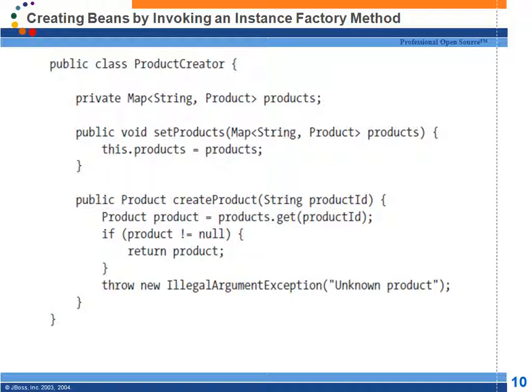See, this is the product creator now. Inside product creator, you are having a map of products. Just see this example clearly, and this is a setter method, right? So I can inject a map inside this product creator. You know how to inject a map by using a map tag. Okay. Then here is a non-static method. Previously the create product earlier, which is our static.